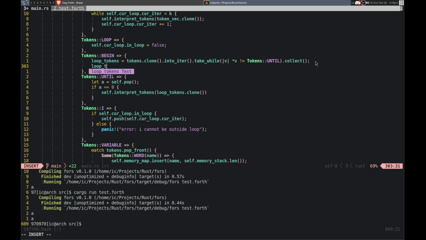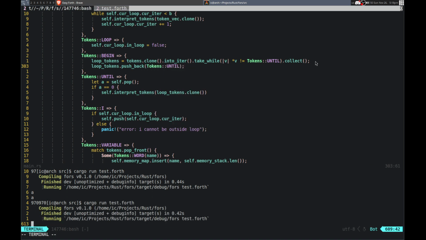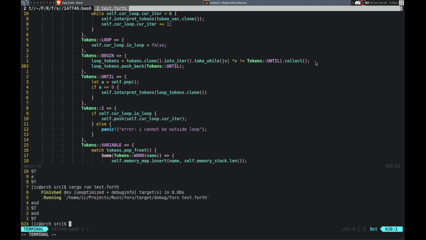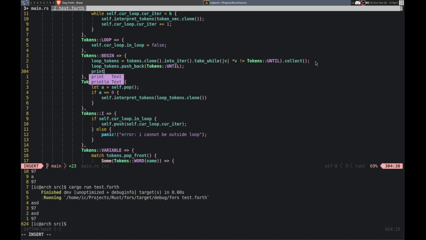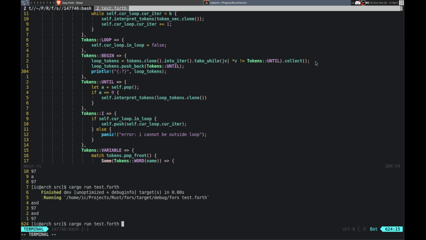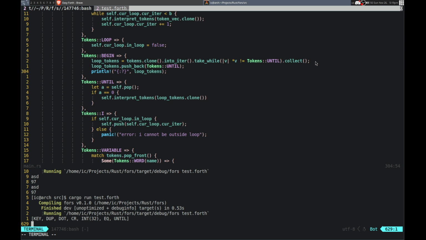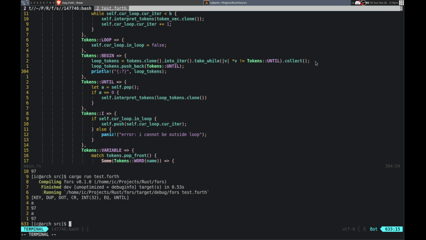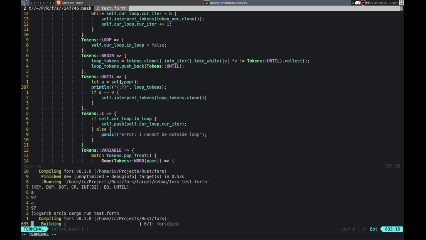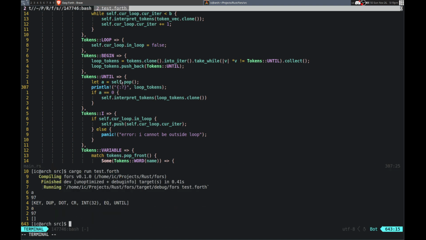Can I just do loop tokens dot push, push back tokens until, because we know that we have it there. No, it still doesn't work. So can I print the tokens as well? Let me try that. Loop tokens. Alright. Let's see. And okay, so we get that, and we do have the until in it. Okay. Let's print it in here. Yes, we do have that. But then it becomes 0.